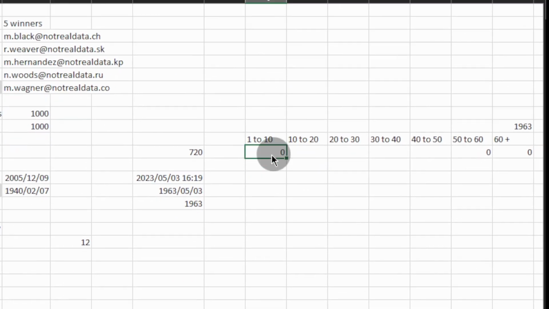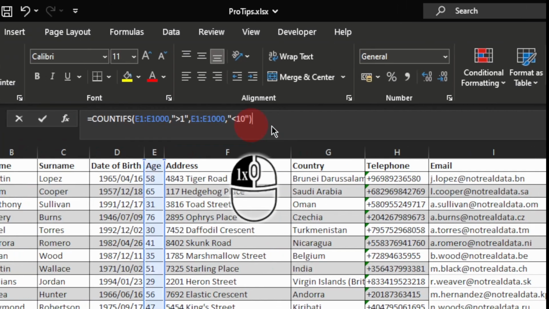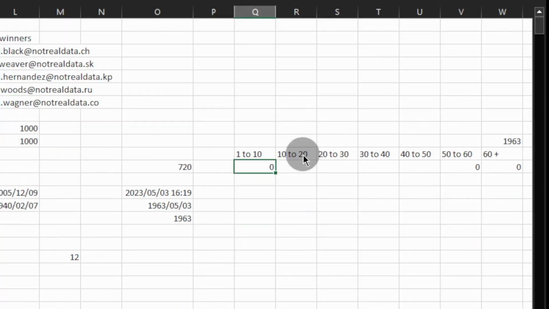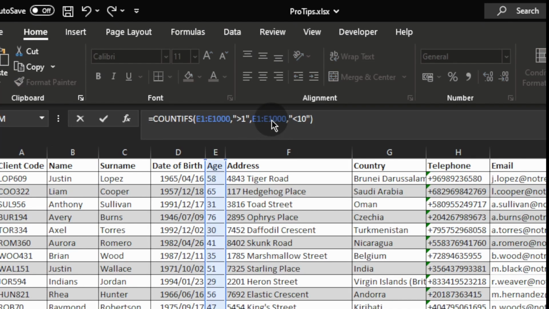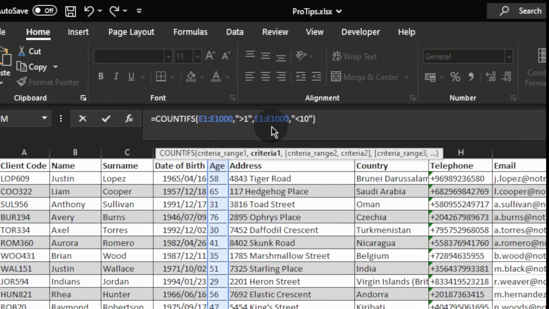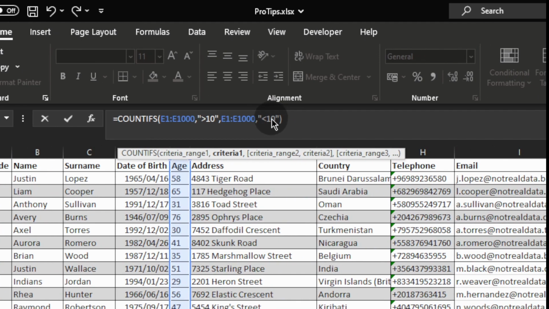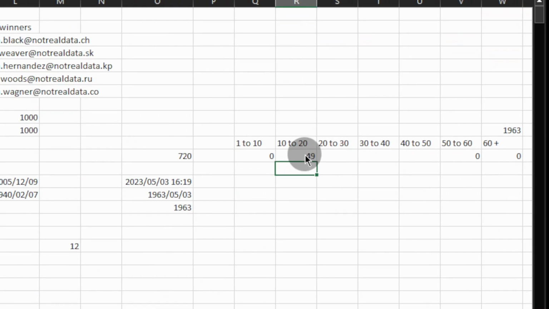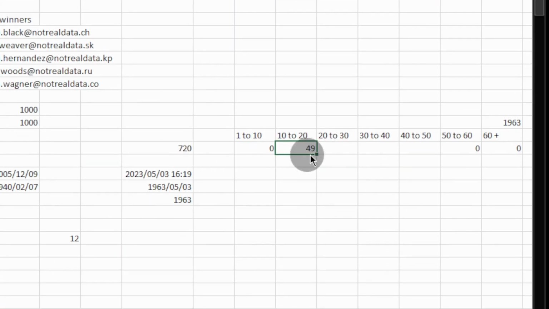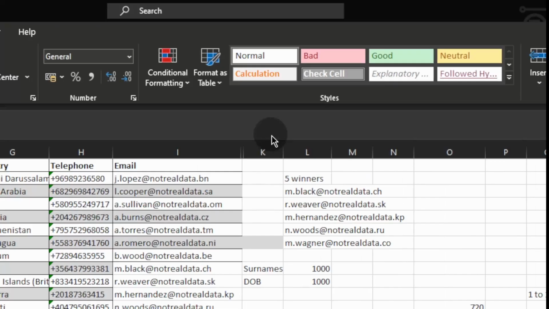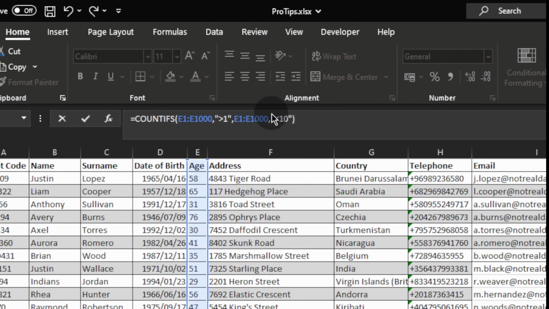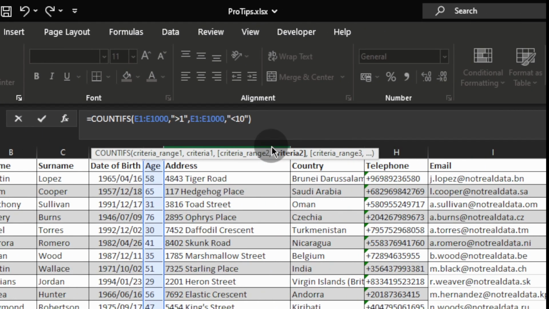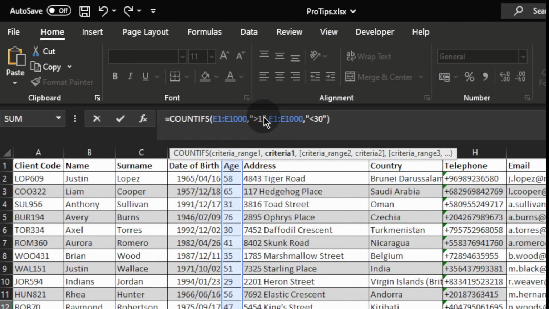So what's a quick way of getting this done is you select the first one, select the entire formula, and because it's going to be more or less the same, this would just be bigger than 10, but smaller than 20, isn't it? 49 people aged 10 to 20. That's an interesting list. Let's do the next one. This one would be 20 to 30, so this would become 30. And this would become 20.